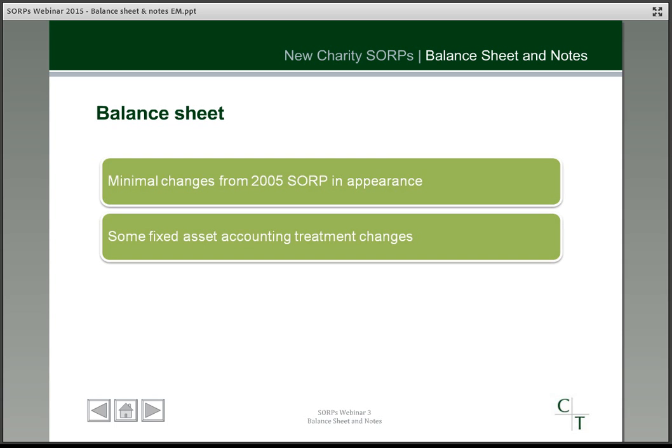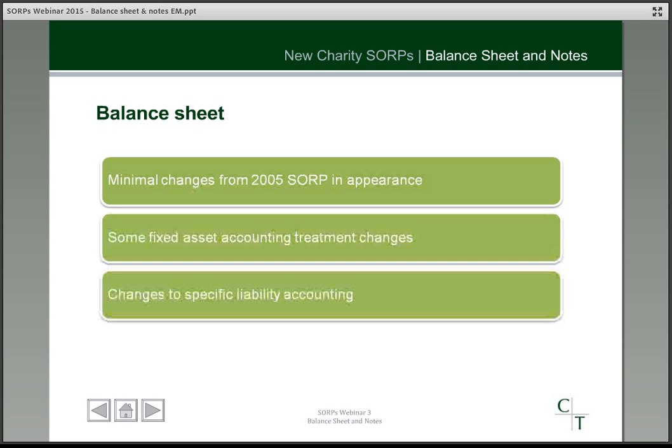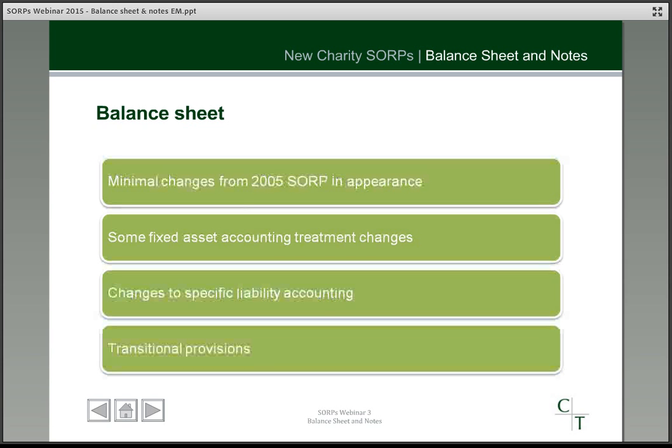Accounting treatments for specific types of liability will also change, some of which we touched on in the second seminar, where the requirement to take into account the time value of money becomes important. And finally, in respect to the balance sheet itself, there are provisions which provide one-off options when moving from the old accounting regime to the new one.